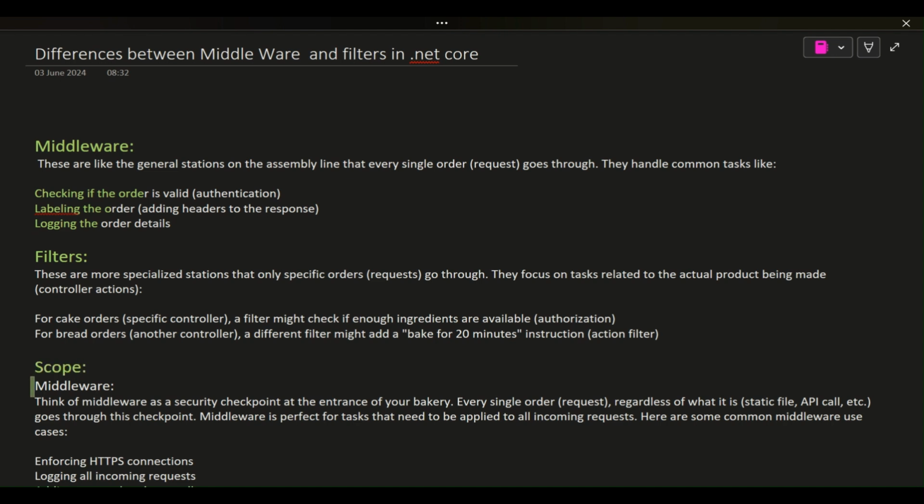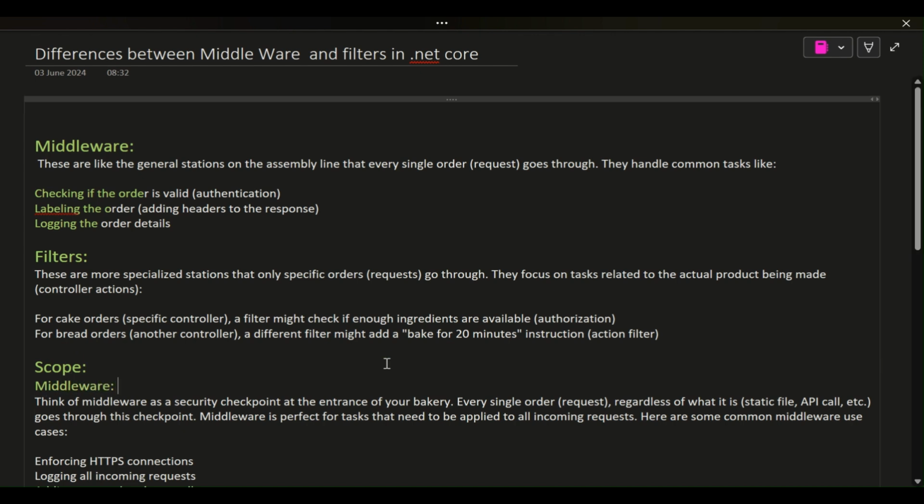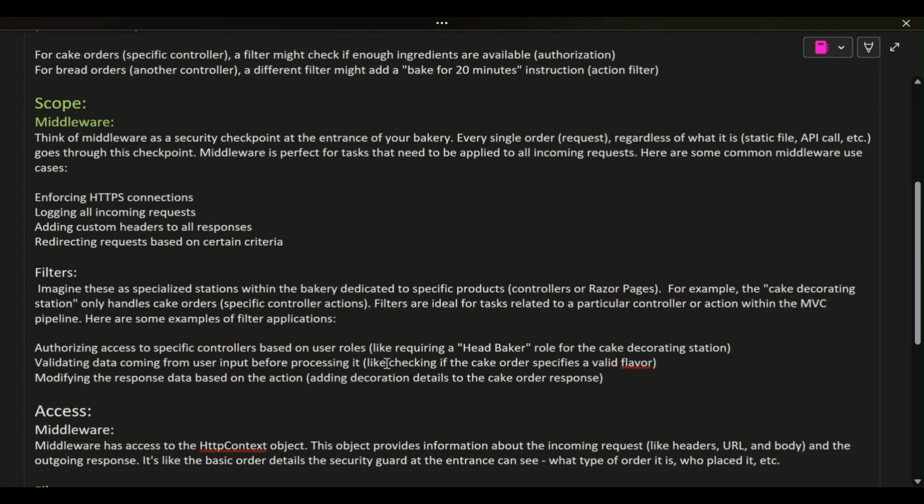Scope. Middleware: think of middleware as a security checkpoint at the entrance of your bakery. Every single order, or request, regardless of what it is, static file, API call, etc., goes through this checkpoint. Middleware is perfect for tasks that need to be applied to all incoming requests. Here are some common middleware use cases.